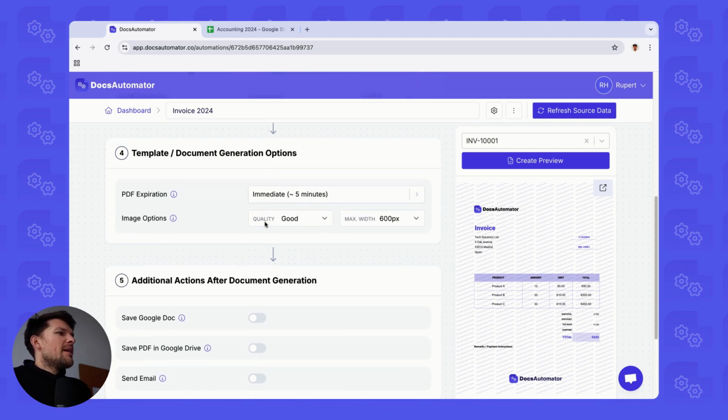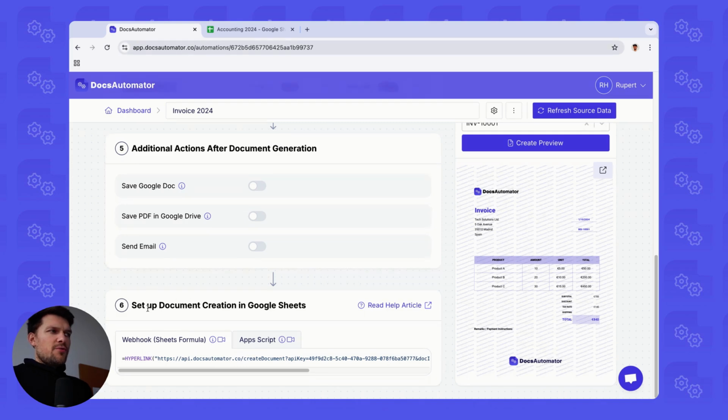We have an option here at the bottom, set up document creation in Google Sheets. And in there, we're having 2 options. We can add a webhook via a Sheets formula, or we have this app script option. Both are entirely copy paste, so you don't have to change anything about them. We're going to start with the webhook one first. I just click into this and copy it.